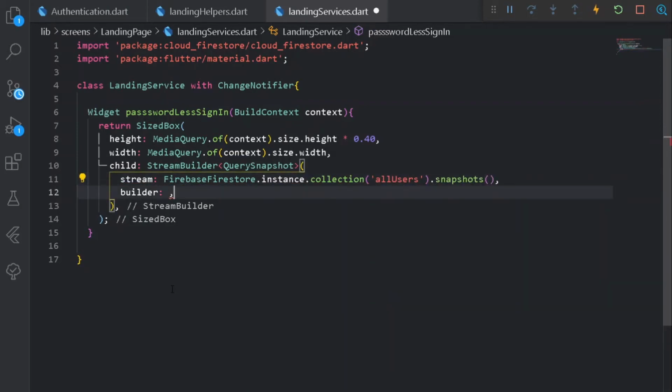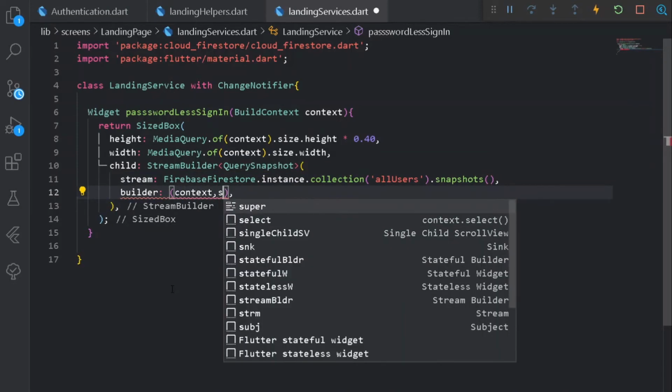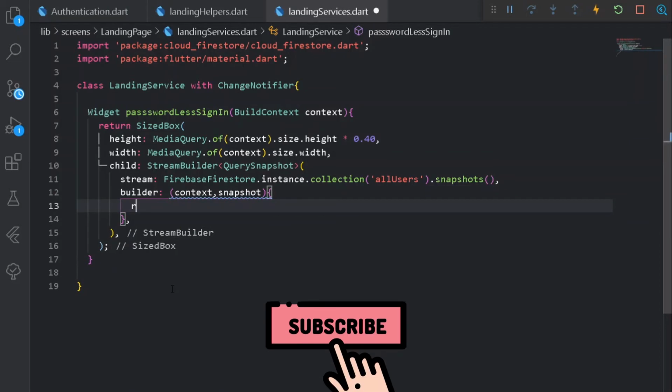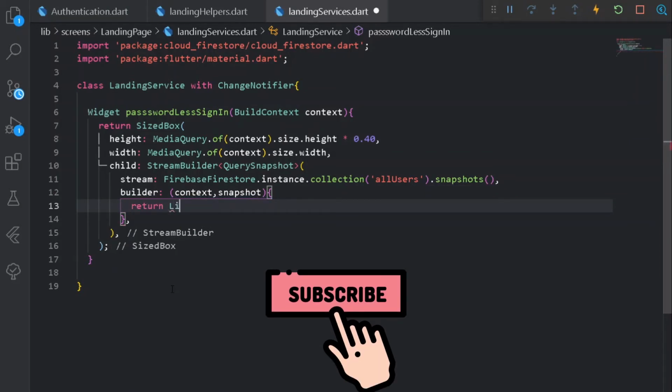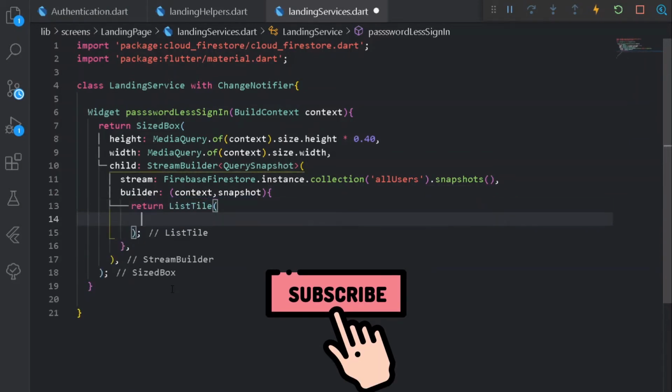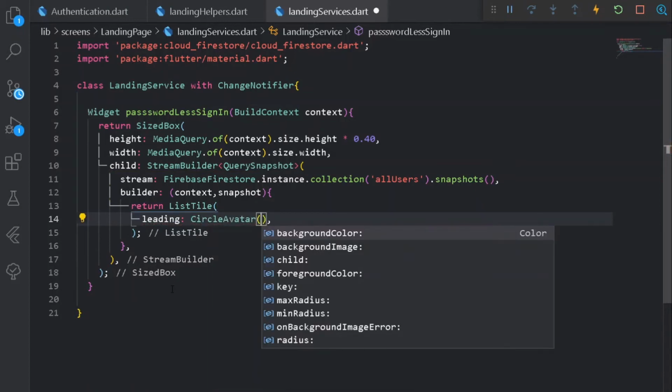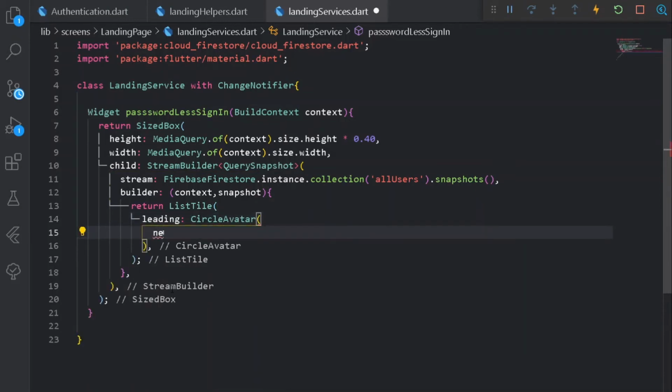Let's have all the snapshots. And for the builder, I shall be taking up a context as well as a snapshot. So under the following snapshot, I will be simply returning a list tile. So under the following list tile, first of all, I will have a leading widget for circle avatar. And for the circle avatar, we shall be having a network image as a background image. So here let's have a network image. The following network image shall be simply referring to the index data of our entire thing.